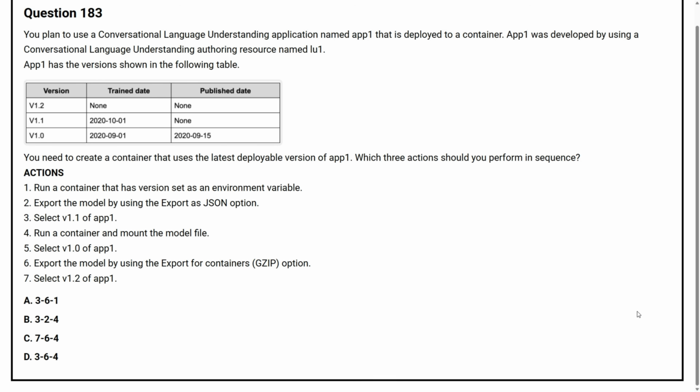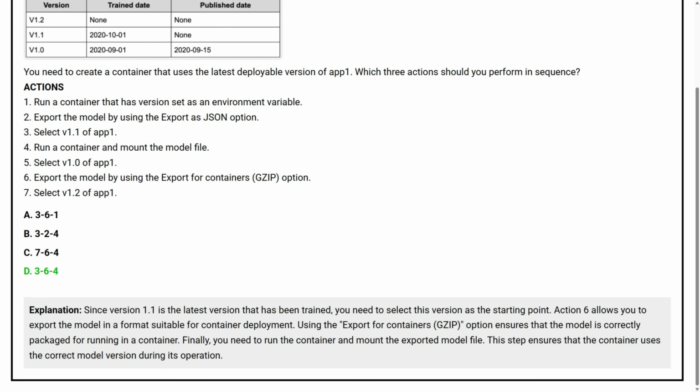Option A, 3, 6, 1. Option B, 3, 2, 4. Option C, 7, 6, 4. Option D, 3, 6, 4. The correct answers are option D, 3, 6, 4.